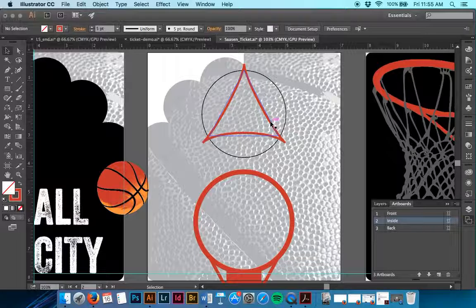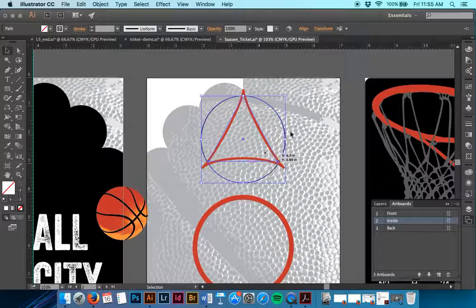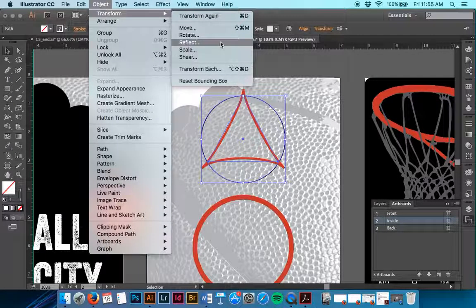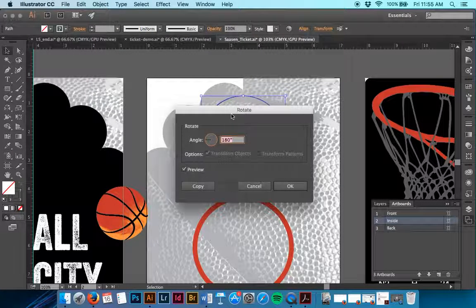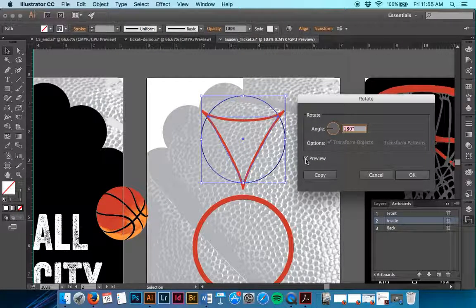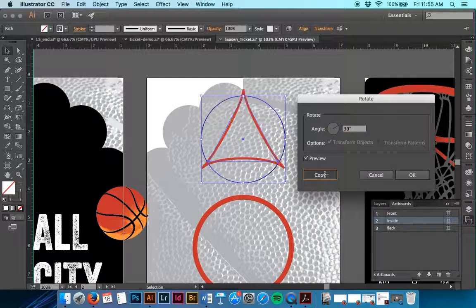And we have that. The next thing we're going to do is select both this circle and this triangle shape. I'm going to click and drag on both. Both are selected, and I see the blue line around the circle and around my triangle. We're going to rotate it around. So we go to Object, Transform, Rotate. It opens up a dialog box, and we want Preview to be selected so we know what we're doing. We're typing 30. Instead of clicking OK, we're going to click Copy, so the rotation creates a copy.